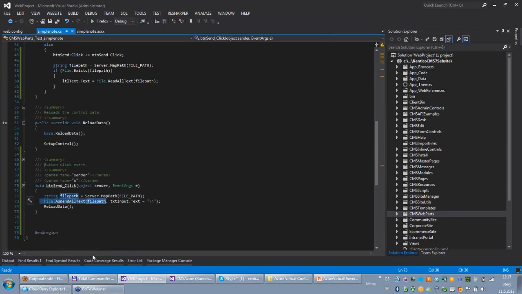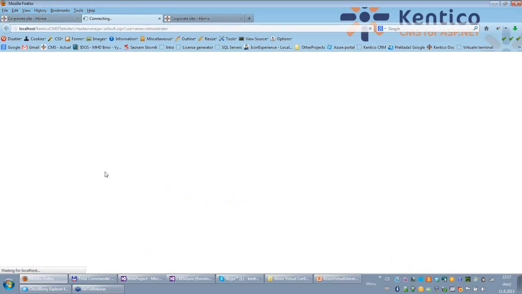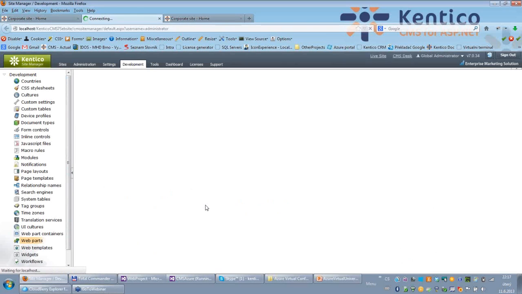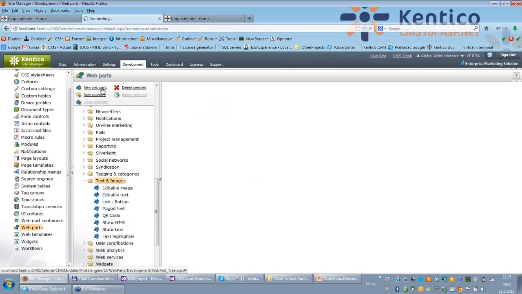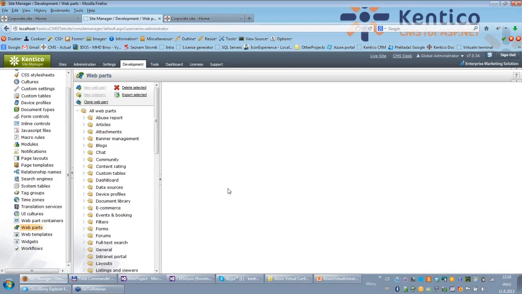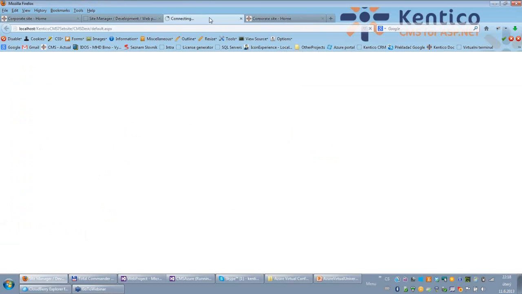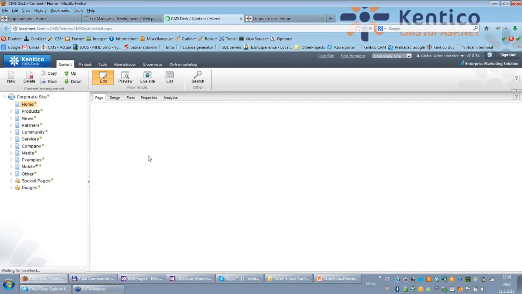So I have this web part. Here, this is my website application. I go to CMS Site Manager and register the web part to show you how it works and that it actually works. Okay, so here I'm in development, and I create a new web part. I call it simple note. This is the path to that file. Okay, so I have registered my web part. I can now go to CMS Desk, to content, and add this web part to some page. So let's put it here on the home page.